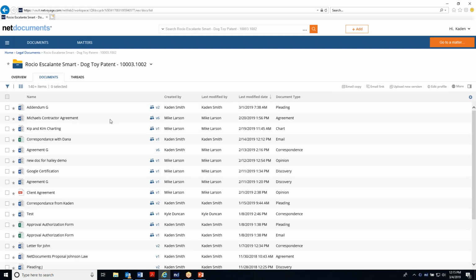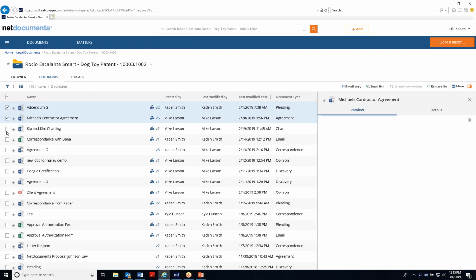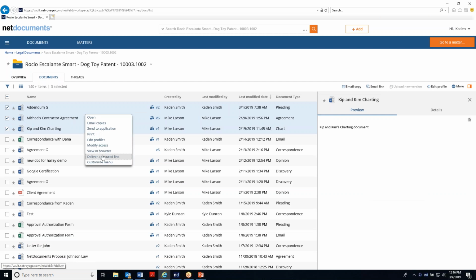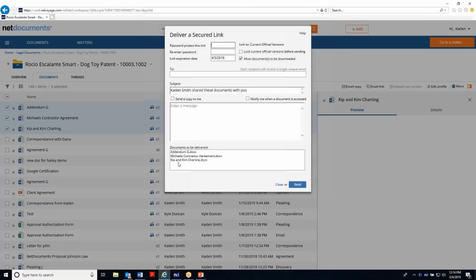I think that there's nothing more frustrating than trying to send an email to somebody and the attachments are too big to send to someone. So you've got to send a few emails maybe. Well, with NetDocuments, I can come through here and select a few documents that I need to go ahead and share with somebody. We'll select these 3. And then you'll notice as I right click on them, I can come here to this Deliver a Secured Link.